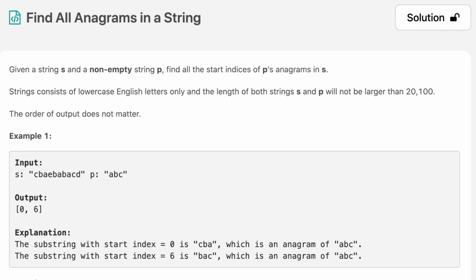So if you look at example number 1, we are given the string s and the string p. We need to find the starting indices of anagrams of p in s. If you look at the output, which is 0 and 6: starting from index 0, we have CBA, which we can form from ABC. And at index 6, we have BAC, which we can form from ABC. So that's why we have 0 and 6.